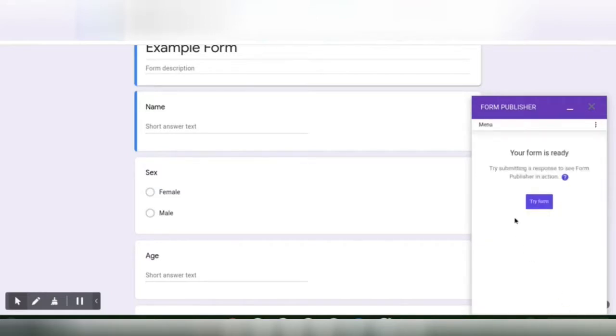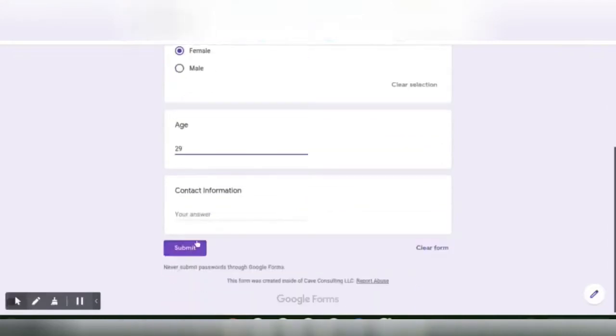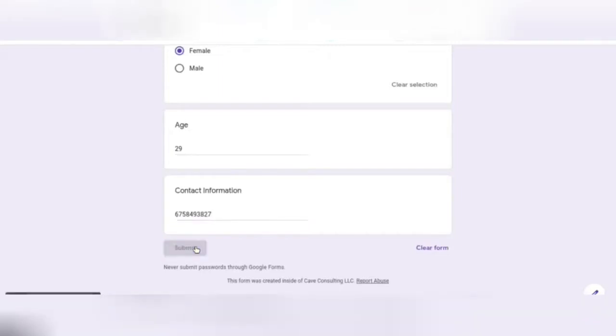Now you will be given the option to try your form. You're going to want to do this to see how it looks. Fill out the form completely and then click Submit. You can now go to the folder in which all of the completed documents will be stored.